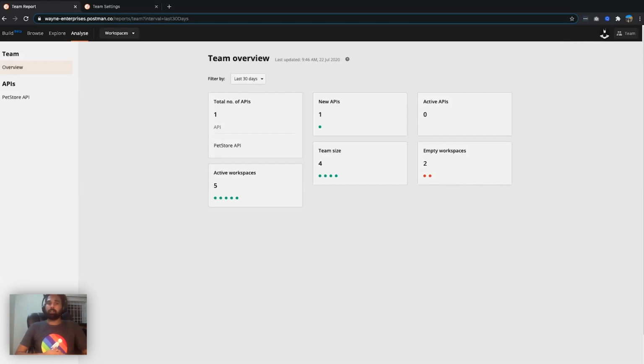The team level overview report provides organizational level metrics, including new and active APIs, team sizes, and workspace information. So you could also filter this by the number of days.